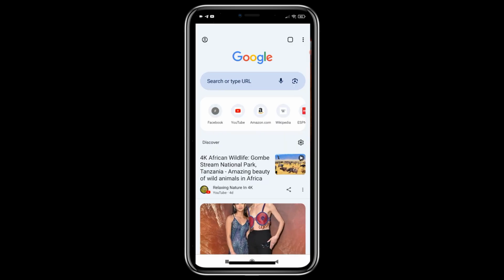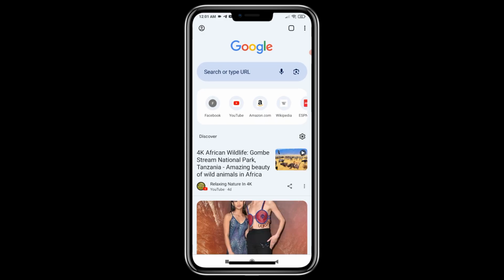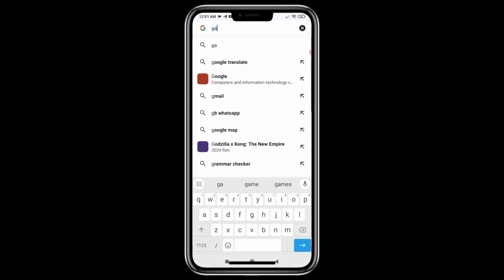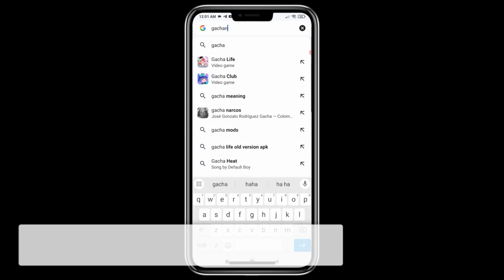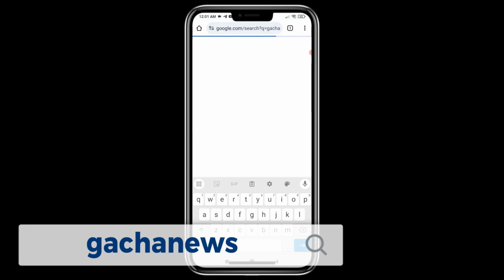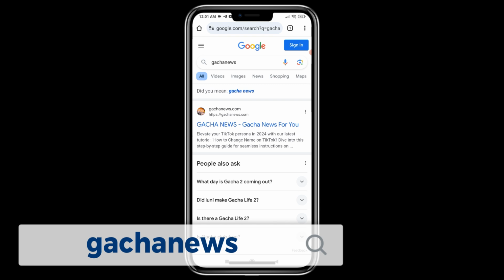mobile. First things first, open up your browser. I'm using Chrome, but you can use any browser you like. Once your browser is open, head over to Google and type in Gacha News. You'll see a bunch of search results. Click on the one that says gachanews.com.